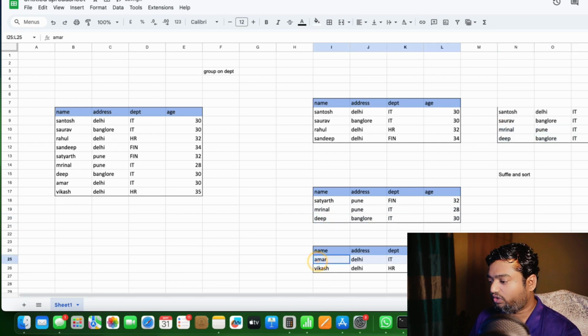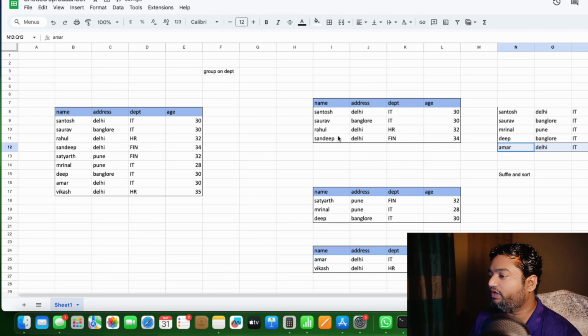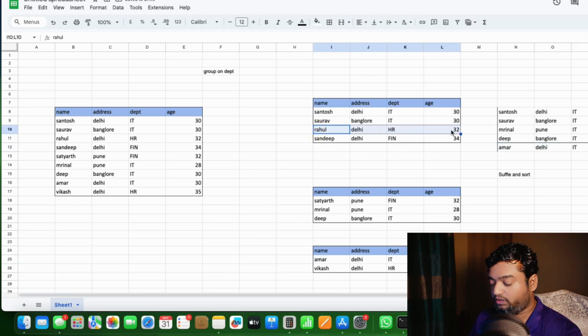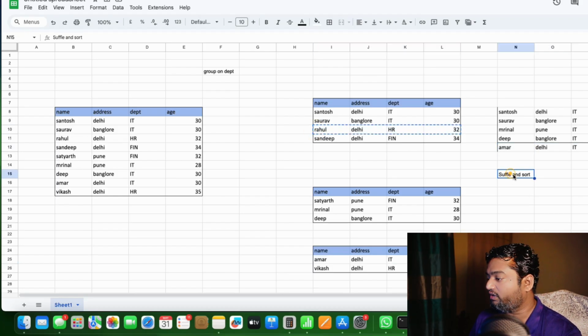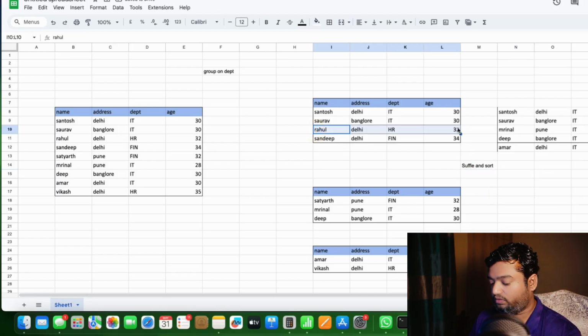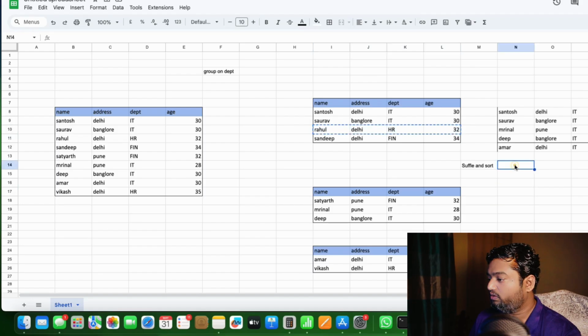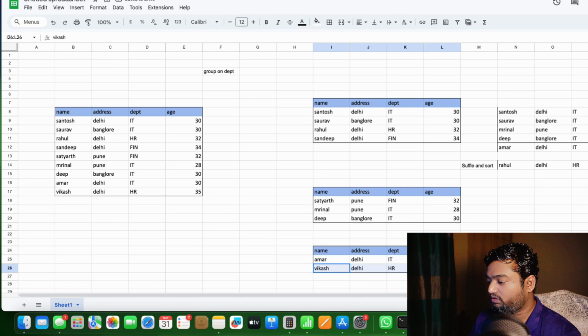So all IT department will come into one partition, HR will come into another. I'll write it here. Your HR will come into another partition, and this finance will come into another partition.